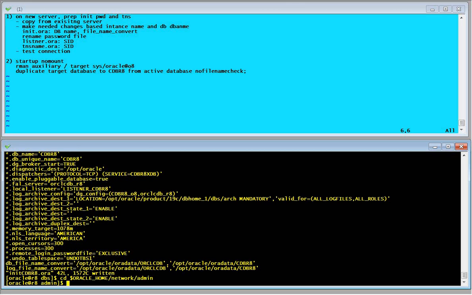So from there, same thing. So we're going to do the copy from the existing server. Okay, so let's retrieve our old command. So it's going to be home network admin. So we're going to retrieve listener.